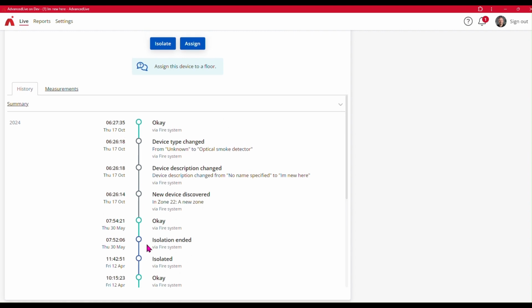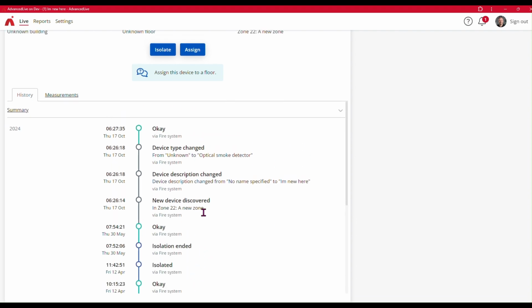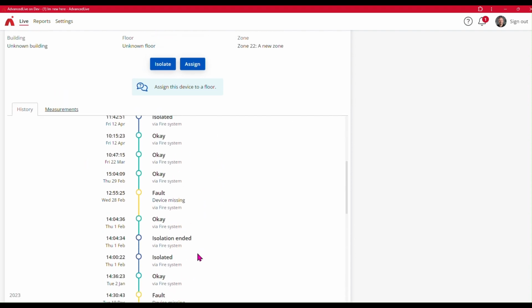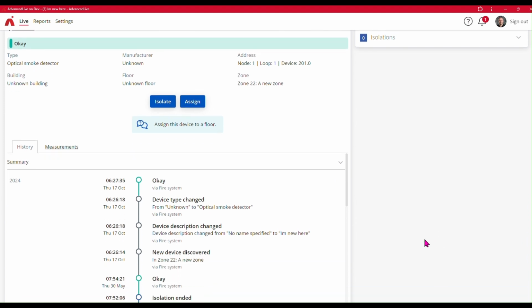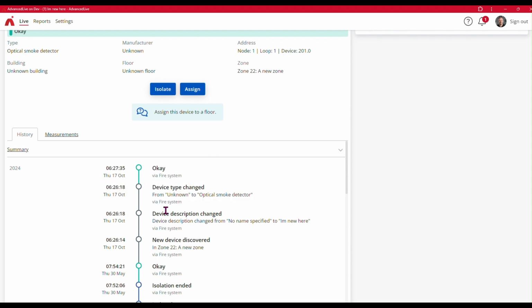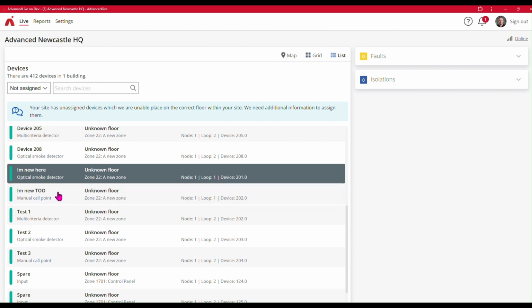Actually, you can see here there's some previous history. So this device at this address existed previously, in some other form, and now it's been re-added to the system as an optical smoke detector. But we can see there the history that it was discovered today, its description was updated, its type was updated, and it's basically in an OK state. And likewise for the I'm New too device, we'll be able to see the details of that.